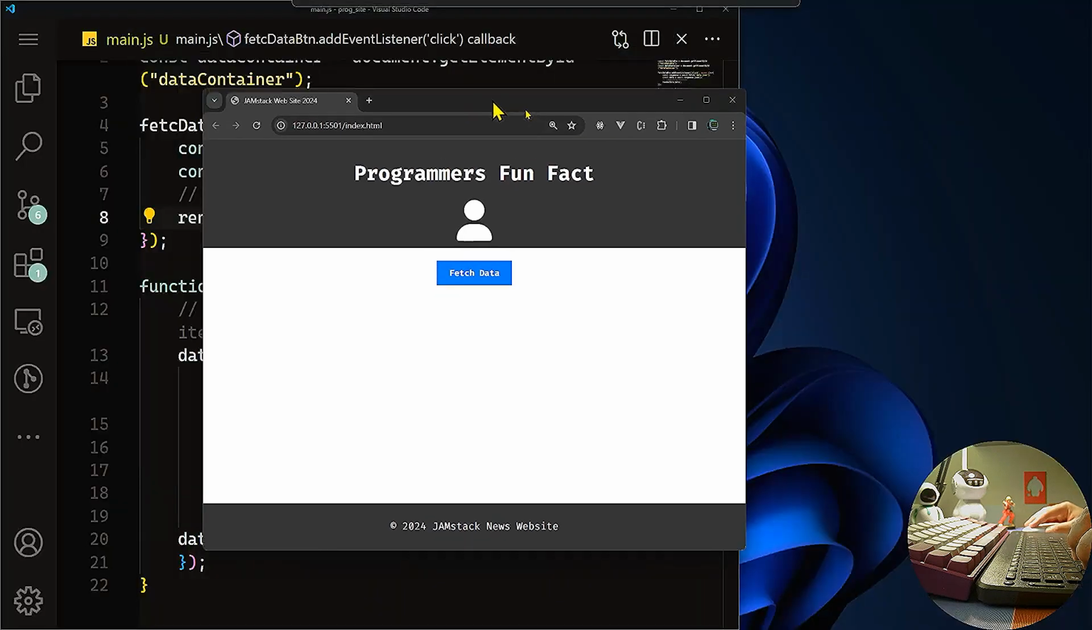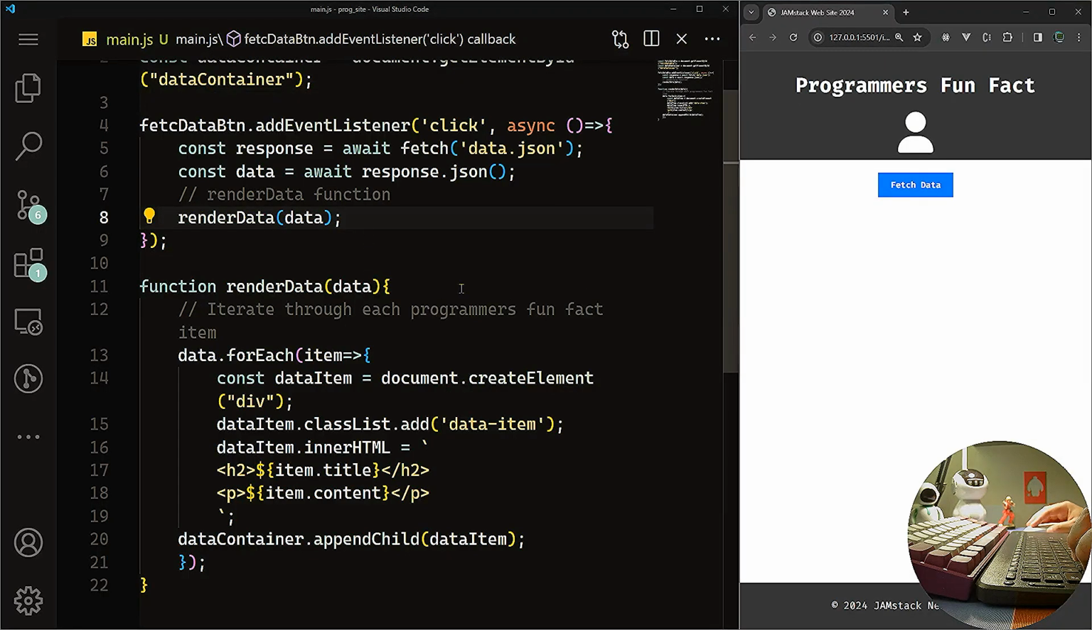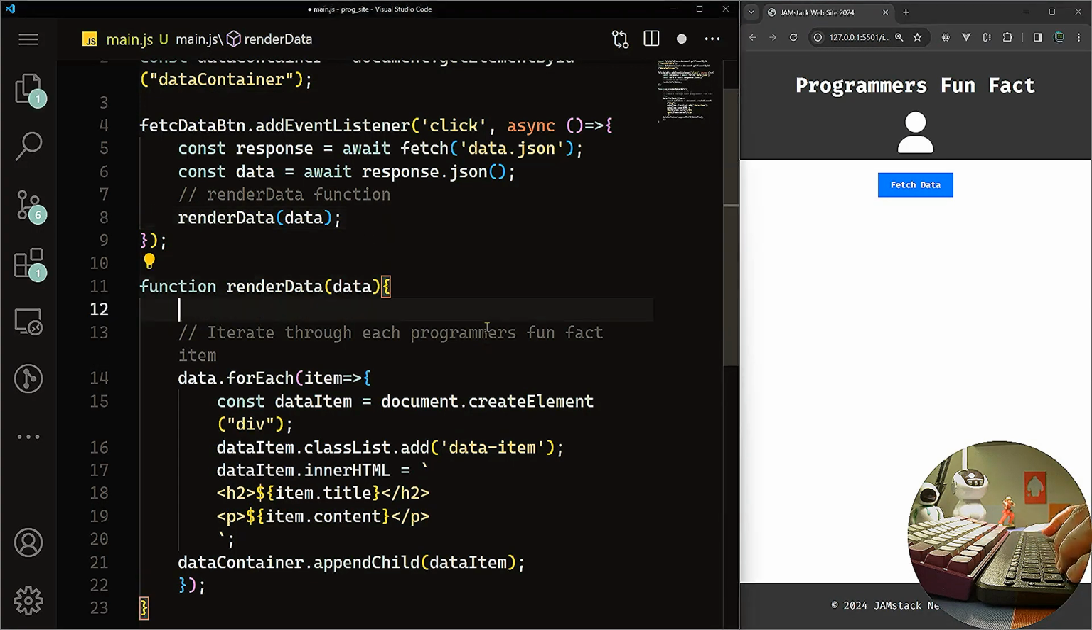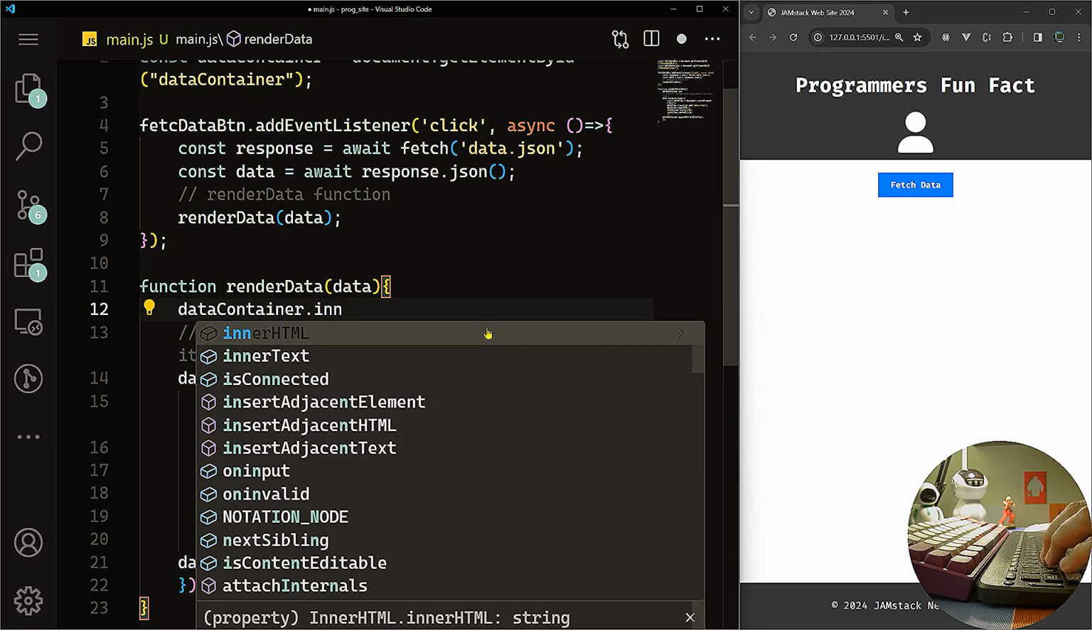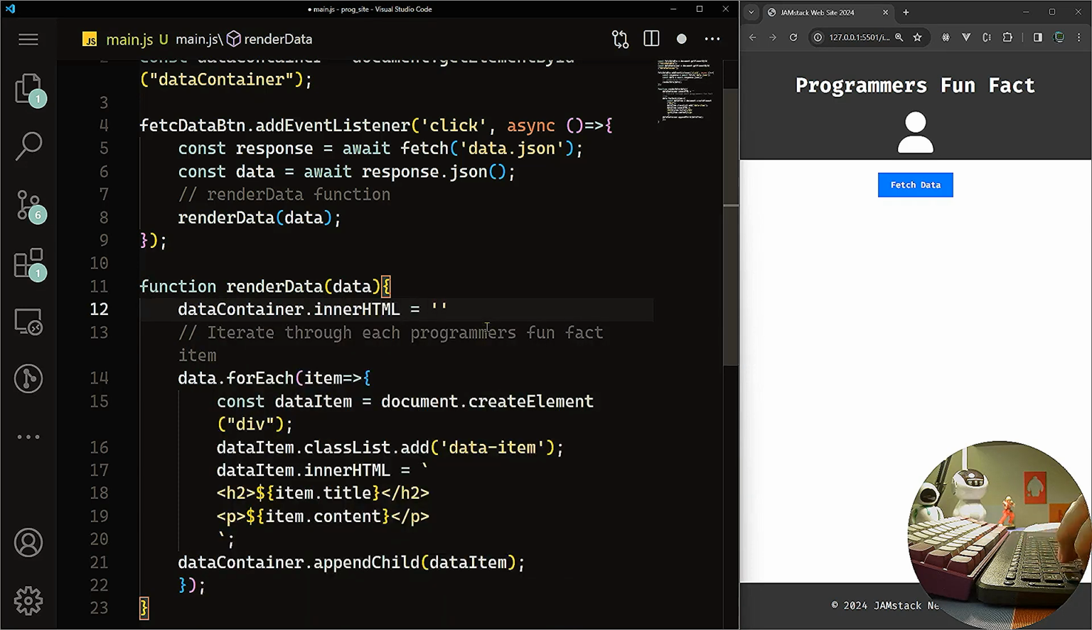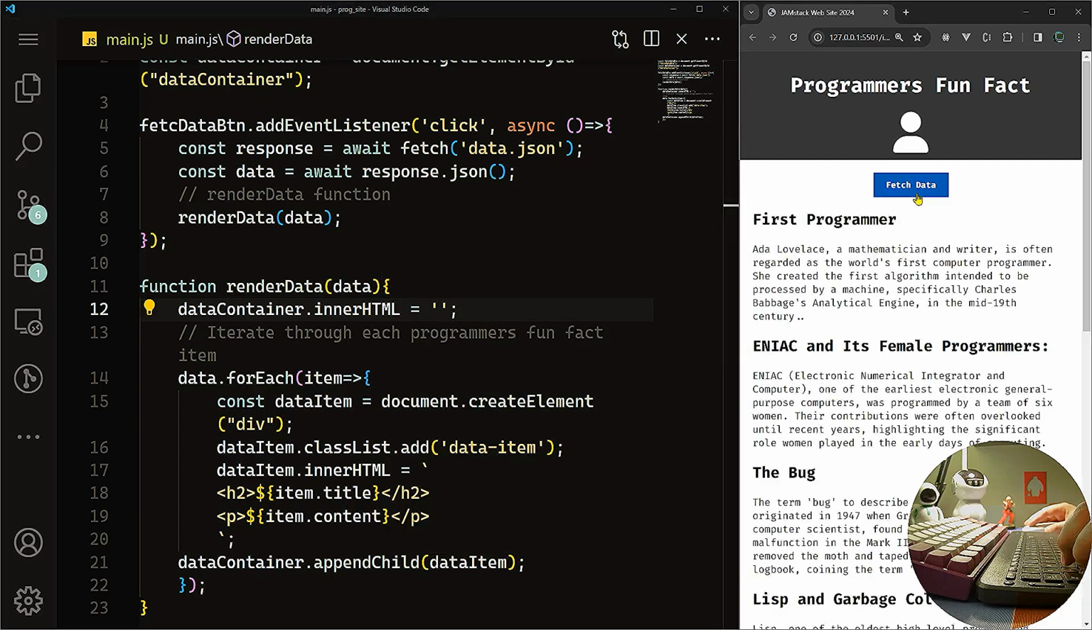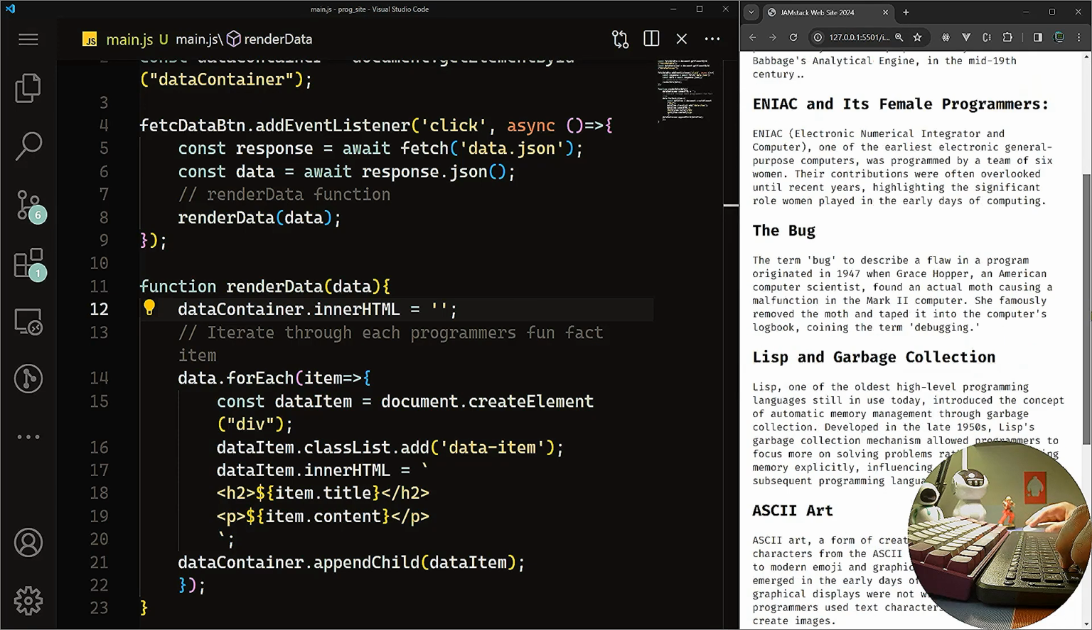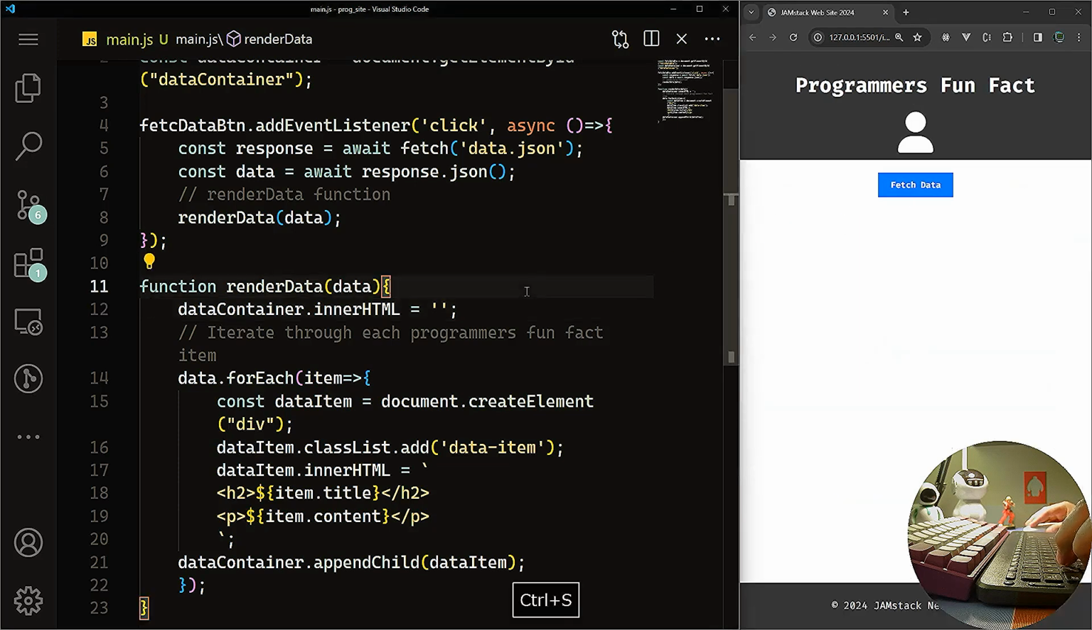So to prevent that, before the iteration, I want to clear the previous content of that data container. So data container dot inner HTML, and we're going to set it to empty strings. So if you click it one time, that's it. If you click it again, nothing happens. I'm clicking, by the way, if you can't hear. All right, nothing happens. Perfect.